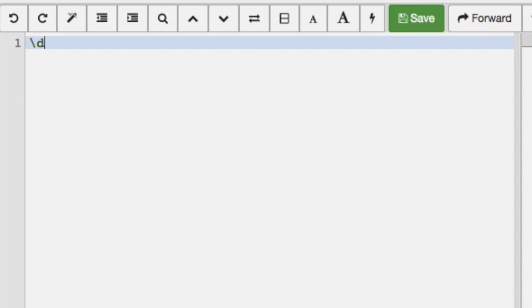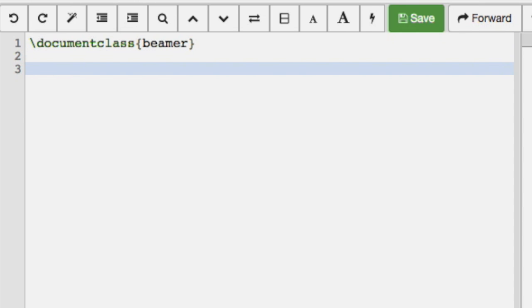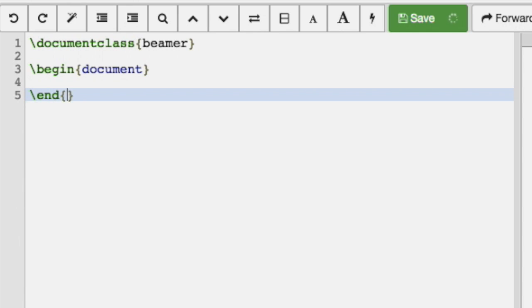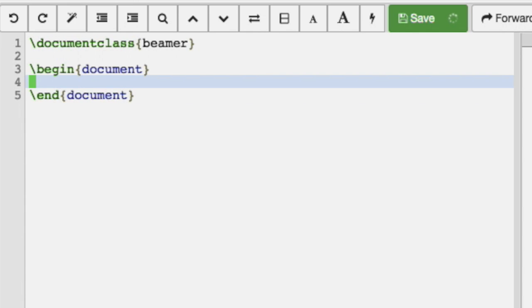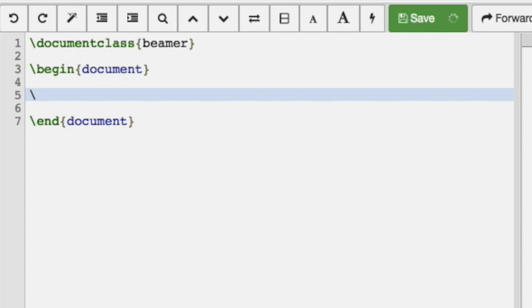So the first thing we do, and that'll be slightly different, is the document class. We no longer say it's an article. We say it's of the Beamer class. And then we write begin document and end document, and what Beamer has are what are called frames. So this is my first slide.